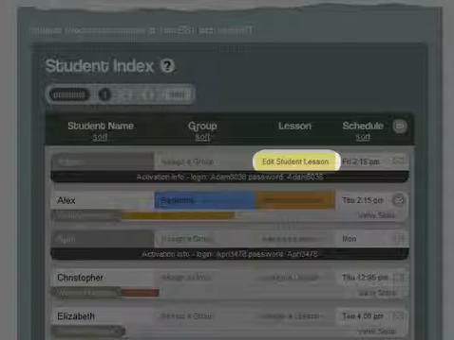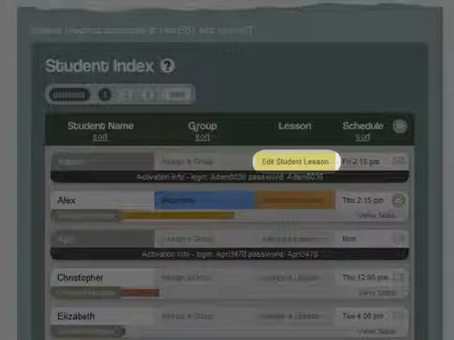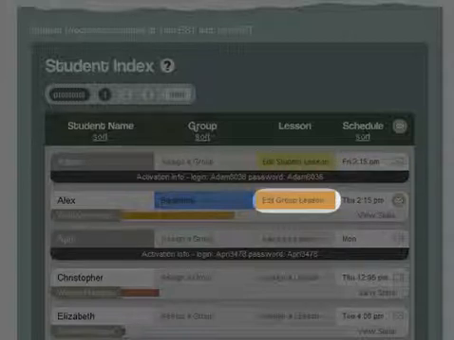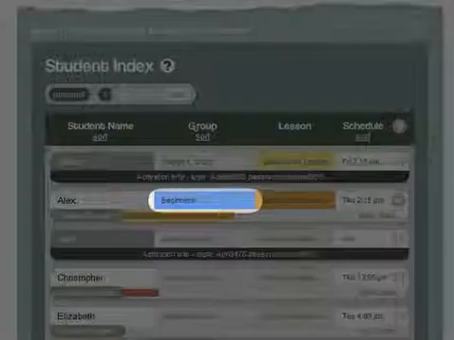The button will be gray if no lesson is assigned, but we've already assigned Adam a lesson, so his button is yellow. If I click on it, I will be taken to the Edit Lesson page where I can customize his weekly lesson if I want to. Because Alex is in a group, he's assigned the same lesson as everyone else in his group. I can click on the Edit Group Lesson button and make changes that will affect all the students in the Beginners group. If I want to assign Alex an individual lesson, I would first need to click on the Group button and remove him from the Beginners group.